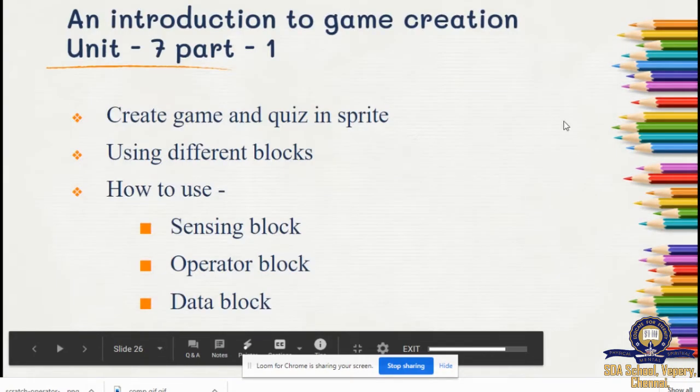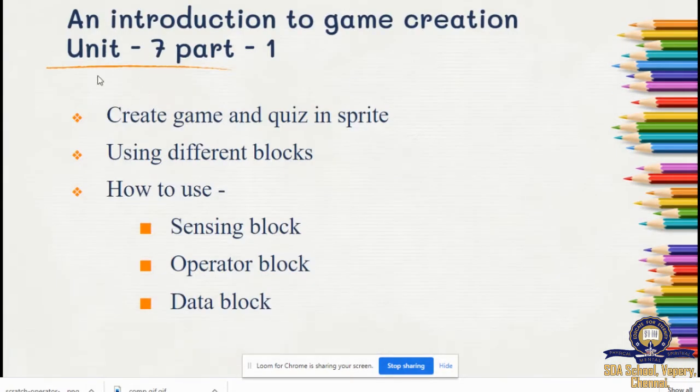An introduction to game creation. This is unit 7, part 1. Our unit 6 got over. This is unit 7. Here we can create a game and quiz using Scratch. So that is what we are going to learn in this lesson.